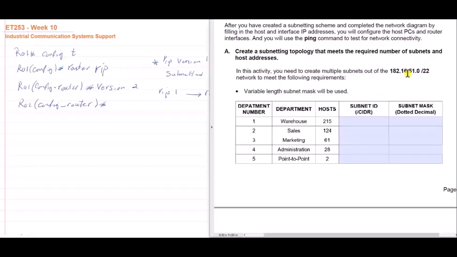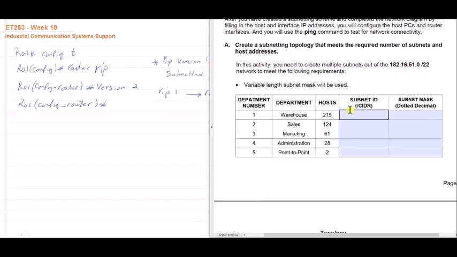You're familiar with this one, so you're going to take over from here, and then you're going to go ahead and distribute IP addresses for 215 users, 124 users, 61, 28, and 2 users or hosts. Now the last 2 over here is point to point. It means connecting one router to another. So very simple, a lot easier and less than what you've been doing.